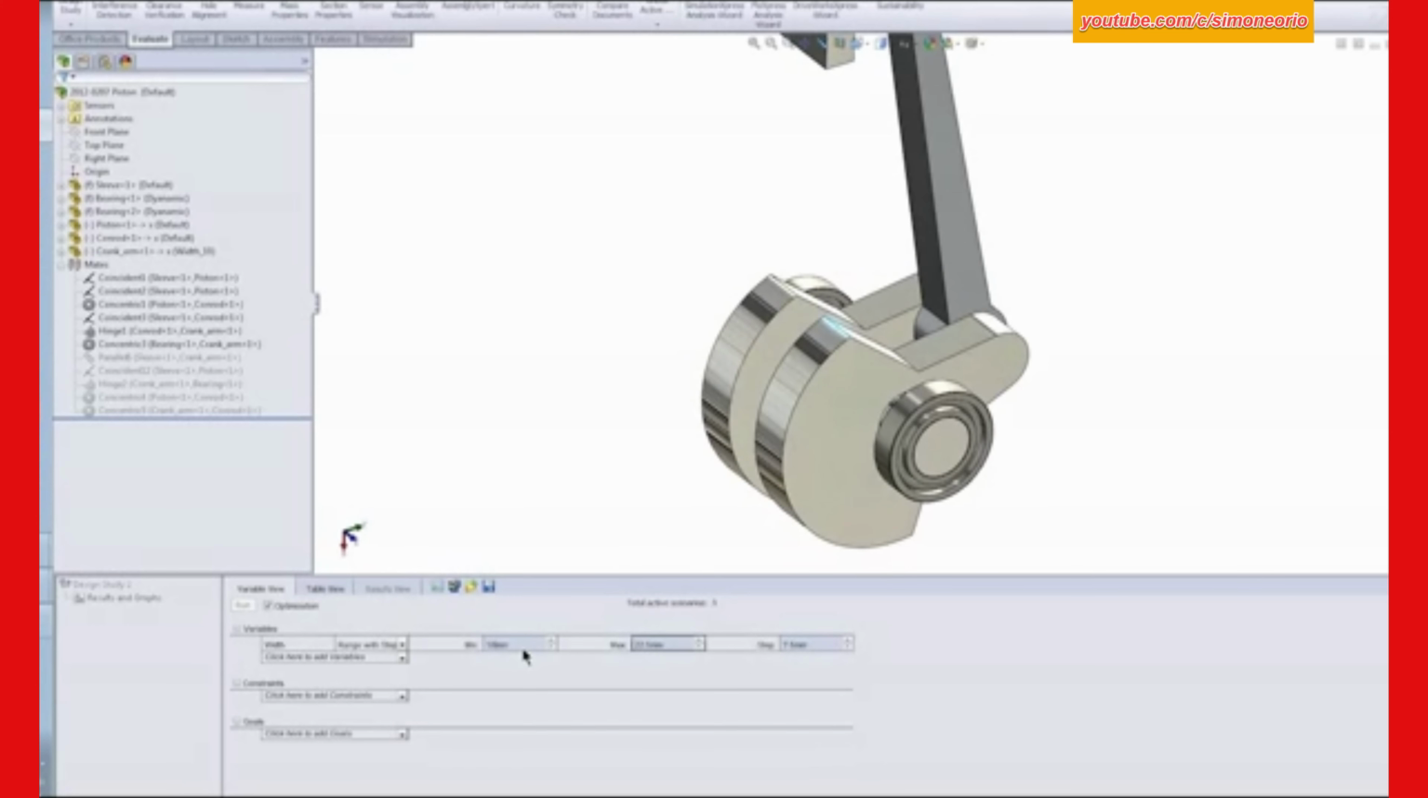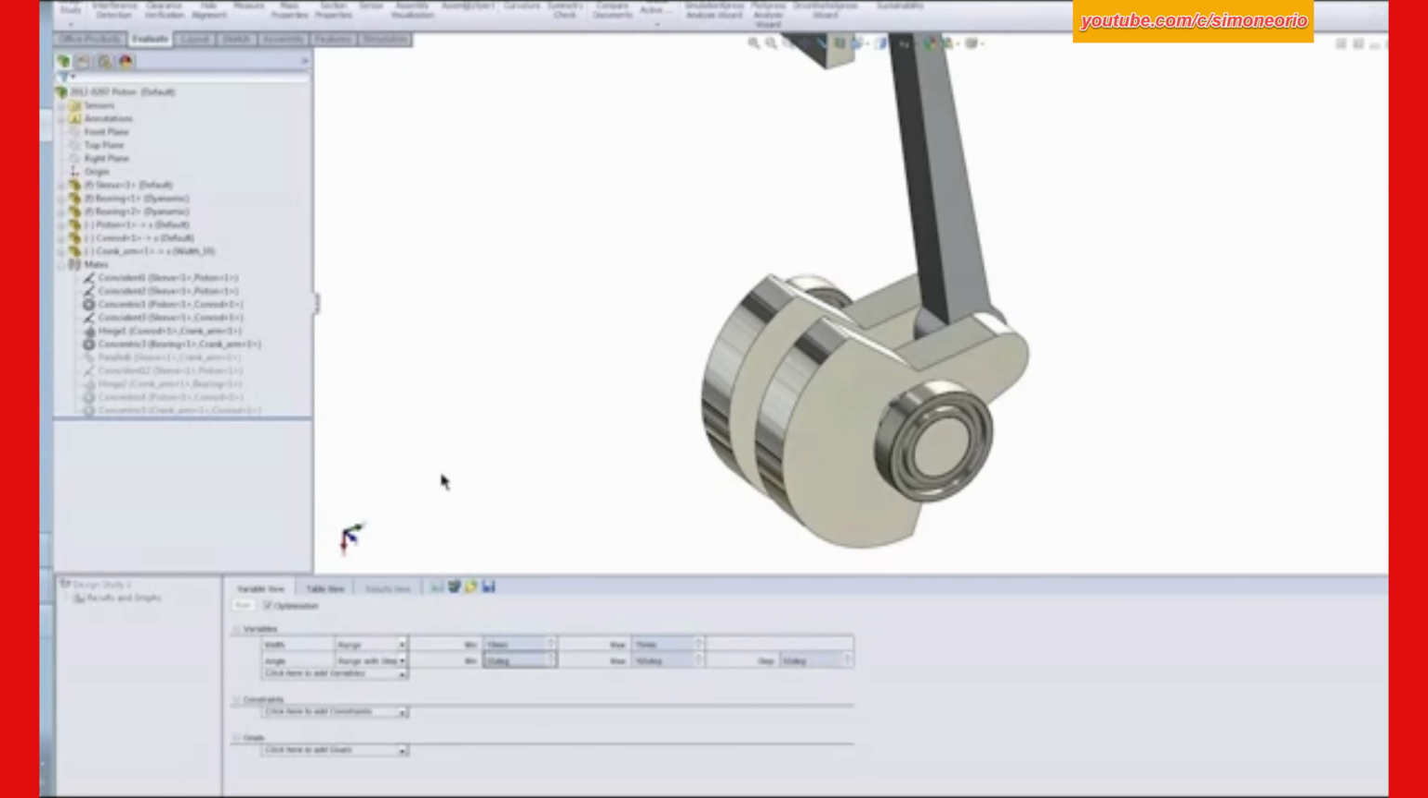Let's say one of my design parameters I can go as narrow as 10 millimeters. Another thing that I'm going to do is change it to range with step. I'm going to allow motion simulation to vary that thickness anywhere between 10 millimeters and currently it's 15 millimeters wide. Second parameter I would be interested in would be the angle between these two faces of my crankshaft. Again, I'll choose a range. For instance, I might allow that to range between 75 degrees and 130 degrees.